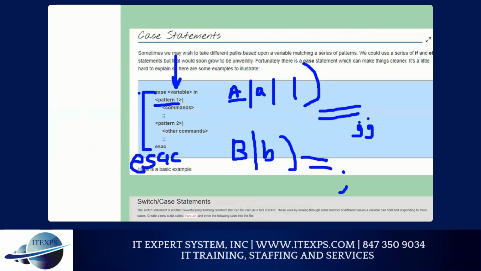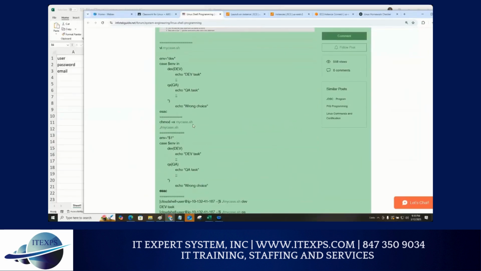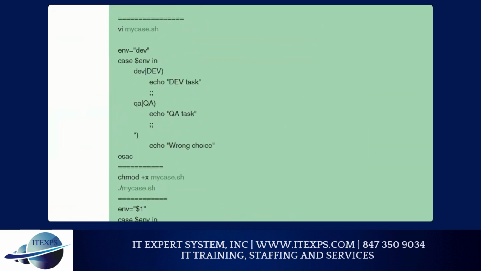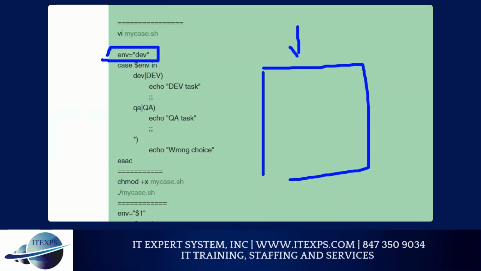Make sense? So I have an example. This is a small example, and I want you to pay attention so you will understand. In this example, I'm creating one variable, environment. First of all, and then I'm creating a case statement. Please pay attention. In this case statement, we are saying pass the environment. So we are passing the environment. What is our value, the environment value?